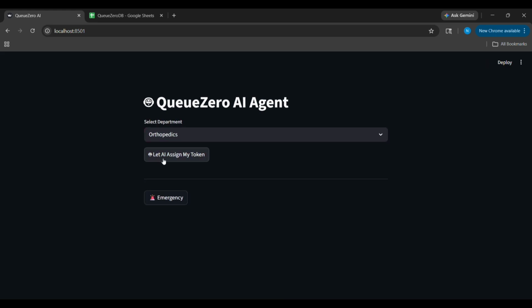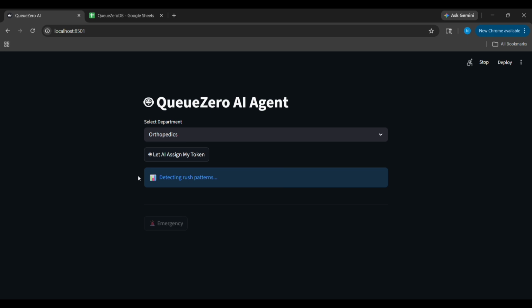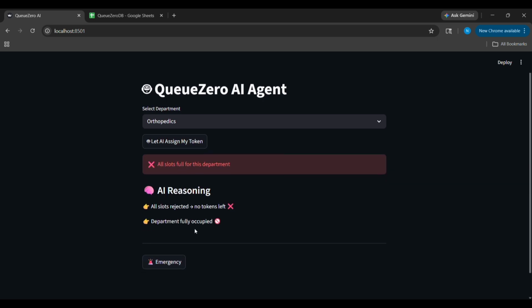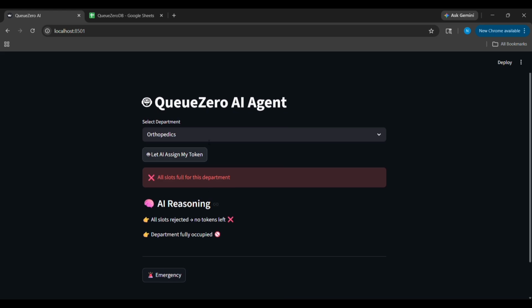When the user clicks on Let AI Assign My Token, the agent evaluates the constraints under real-time conditions, and let's see what data it fetches. It shows that all slots are full, so the agent rejects all options instead of forcing a decision. Let's click on some other department and choose it.